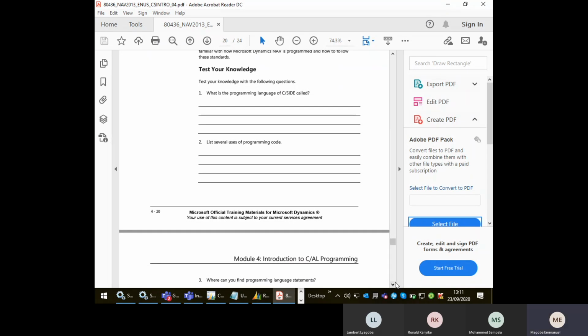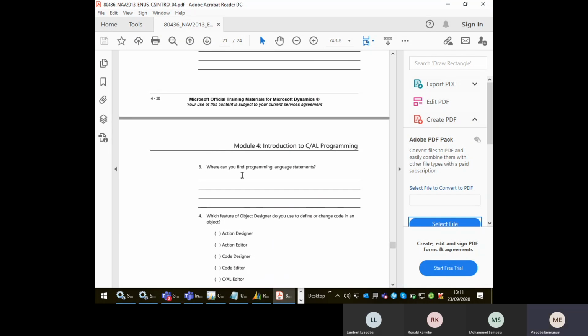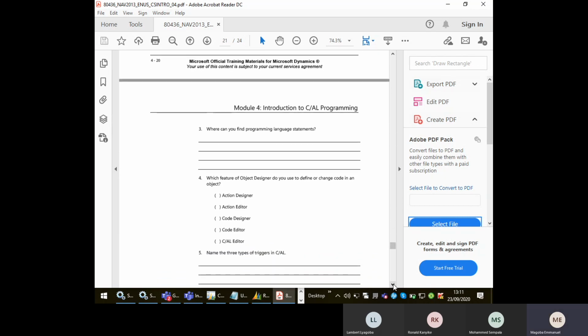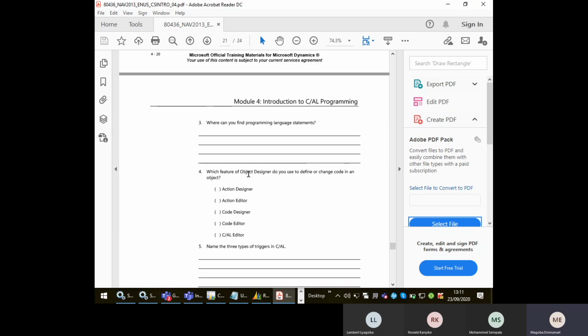That one I will leave. Where can you find programming language statements? In C/AL code, isn't it? Somebody may say, no, we know. Which feature of object designer do you use to define or change code in an object? Action designer, action editor, code designer, code editor, or C/AL editor? C/AL editor. Okay, we shall see.